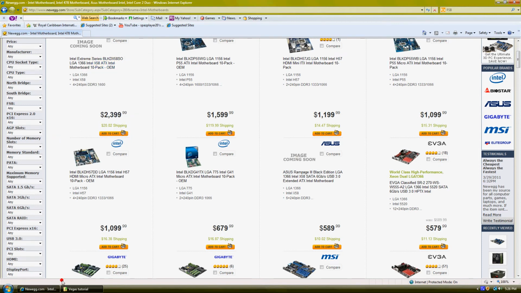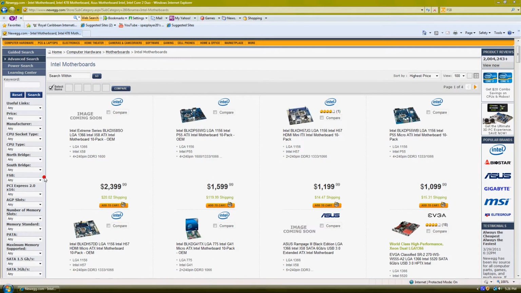Okay, this is the first in a line of tutorials where I'm going to be explaining the basics of building your own PC running Windows. There are many parts to building a computer, obviously: the hard drive, CD drives, RAM, graphics cards, power supply, and everything.